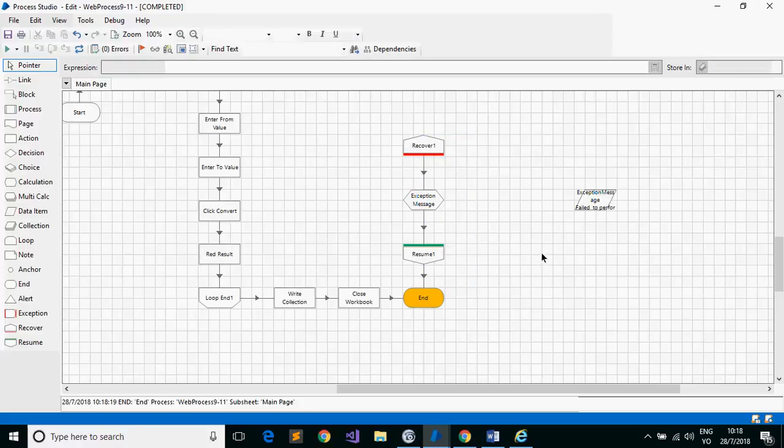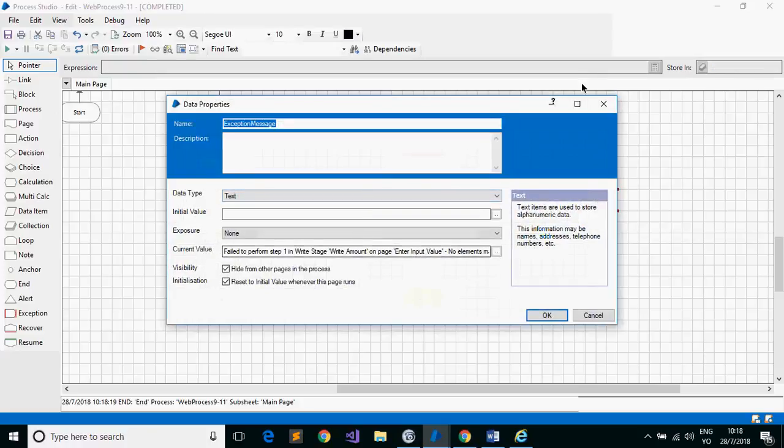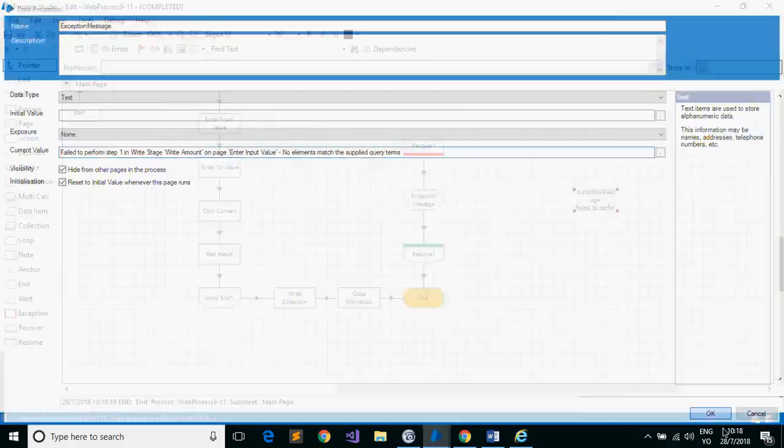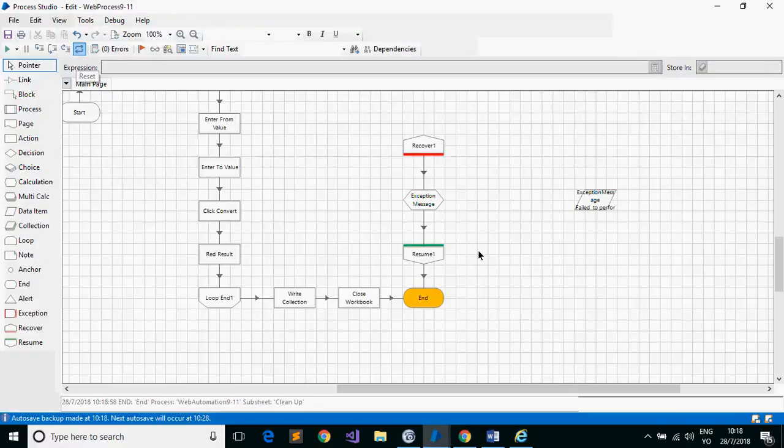Okay, it ends fine, and we are also getting the exception. What is the exception? Failed to perform step 1 in write stage, the write amount on page enter input field. This is the name of the page in the Object Studio. No such elements, no elements match the supplied query item. So it means that in this page, the enter input value page in the Object Studio, there is something called write amount field, and this field in the application modeler was not found. Such elements were not found. Okay, this is the exception, and we are able to capture it fine.